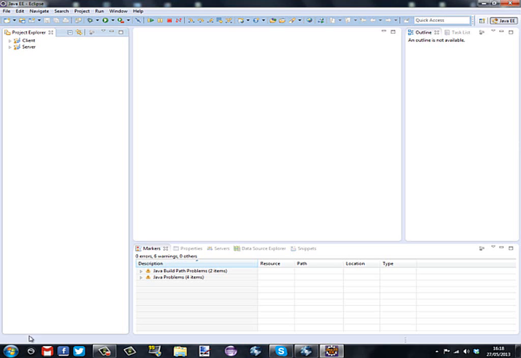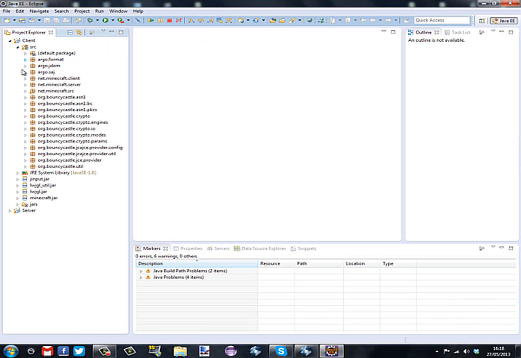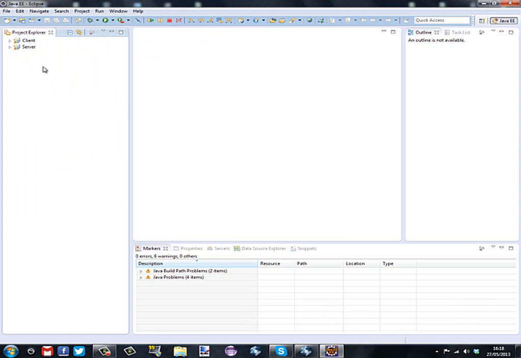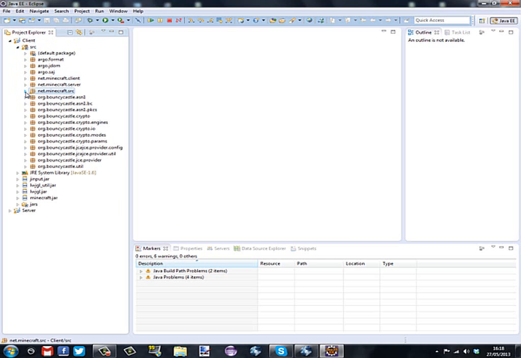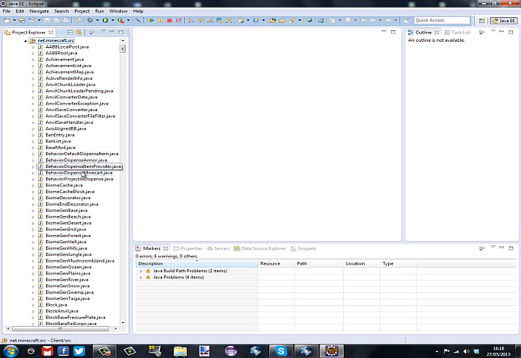Okie doke, so here we are. We are on the main Eclipse screen. Client, SRC. Now this is important because whenever you start up Eclipse, it'll always start up like this, so you've got to remember where to go. You click the drop down. If you see client, there's a little arrow next to it. Click that, and then click the SRC arrow, and then click net.minecraft.src. It'll always be net.minecraft.src. You never use any of the others.